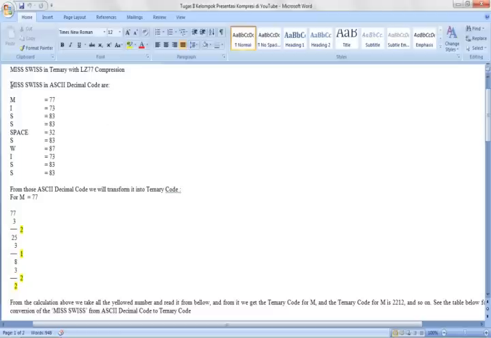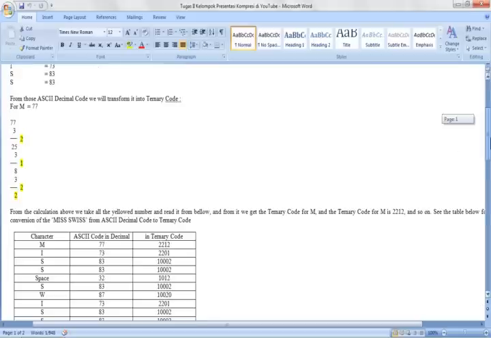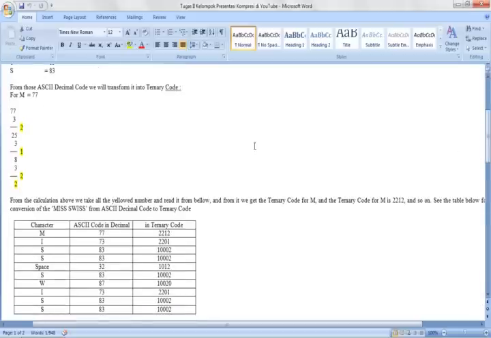First, we change the string of characters MISWISH into ASCII decimal code. The decimal codes for MISWISH are: M is 77, I is 73, S is 83, space is 32, and W is 87. And from the decimal code, we will transform it into ternary code.